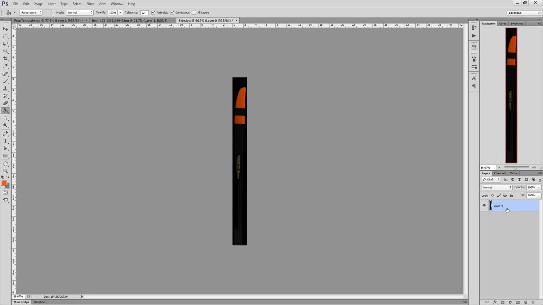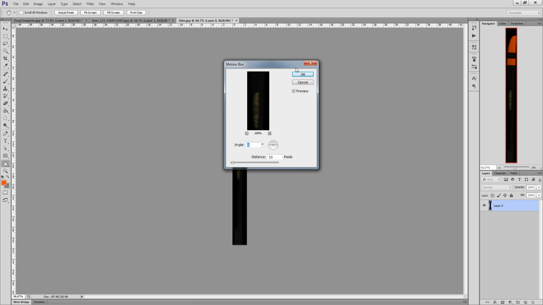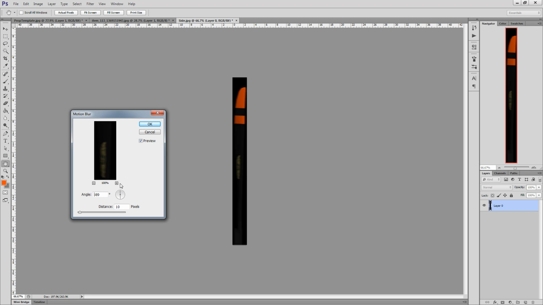Okay, so now the next thing to do here is to put some motion blur on this blade. So we'll go to filter, blur, motion, and I'll set this to 90 degrees eventually. And let's look at the preview here. Give it more distance. Alright, I can see that it's blurring out. That looks pretty nice.